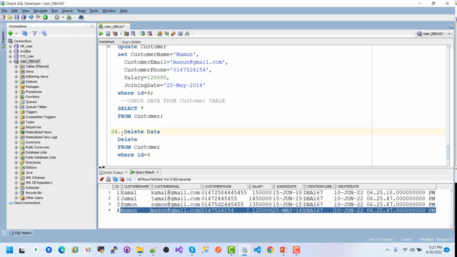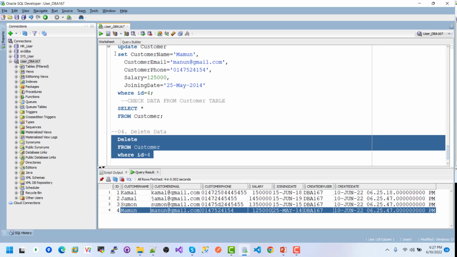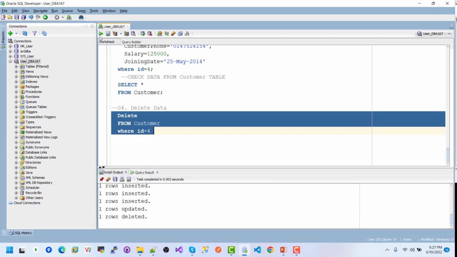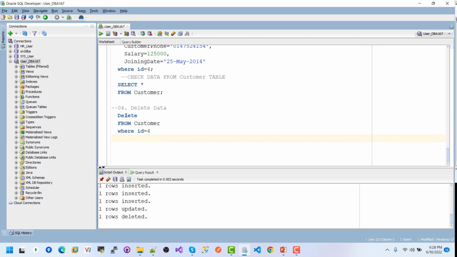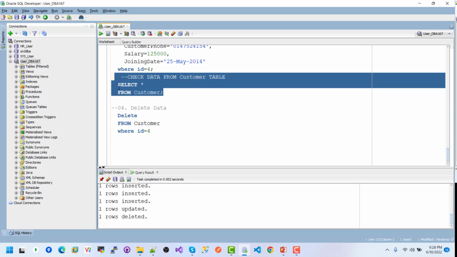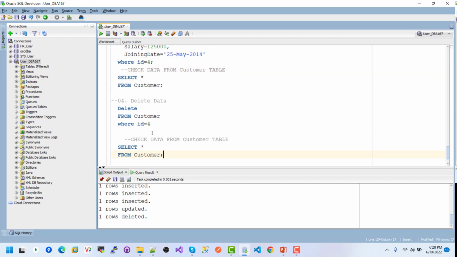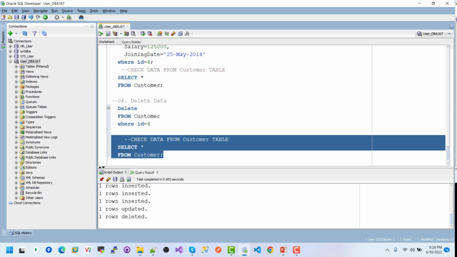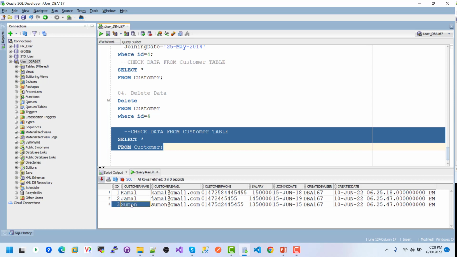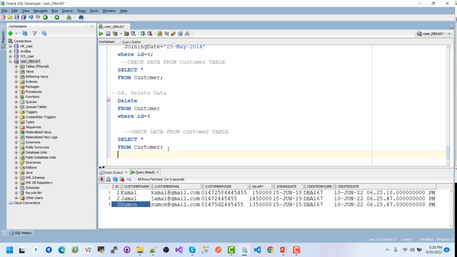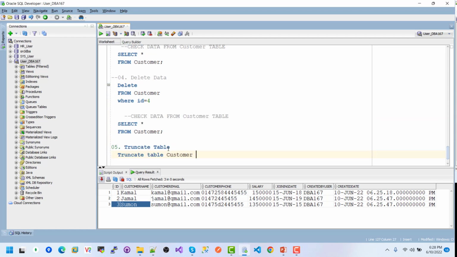Now this is another example to delete a record, or delete data from customer actually. Here we use it for id 4. If I execute the select statement, the id 4 data will be removed from customer. Here we can see 3 records. Id 4 is not available right now. So this is the insert, delete, and update operations, or DML operations.